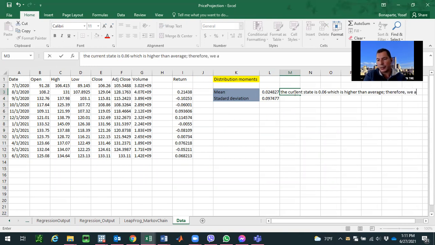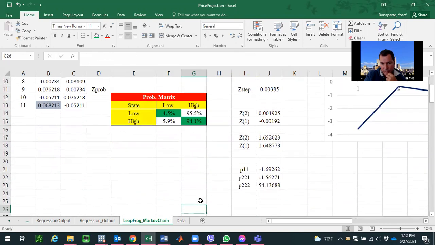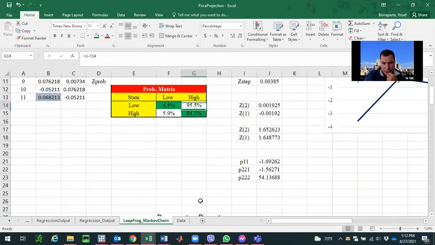Therefore, we are in the higher state. Done. We're done. Perfect. We go to the leapfrog. Now I'm in the high state. So there is a chance for Apple next month, 5.9% chance to go from high to low, but there is a 94.1% chance to stay high for Apple next month. So the expected return for Apple is the following.